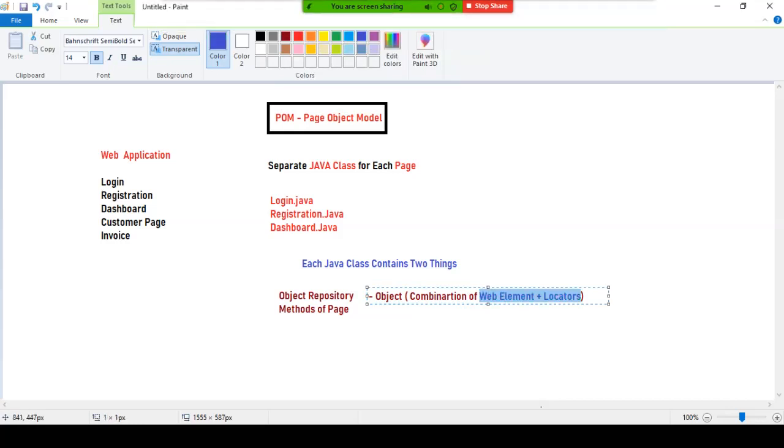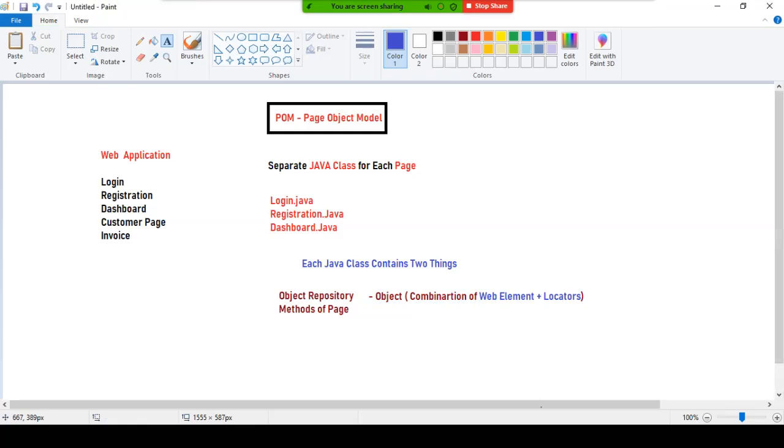So always remember these things. If they ask you what is object repository, you can say the object repository for the page is the collection of objects which contain the different web elements available on the web page with their locators. What kind of locators are we going to use?